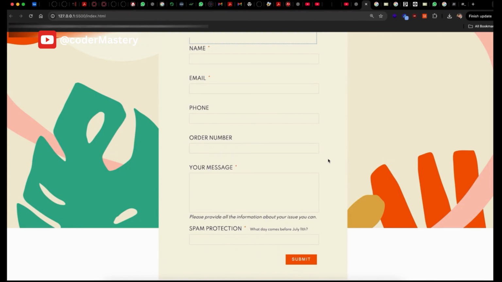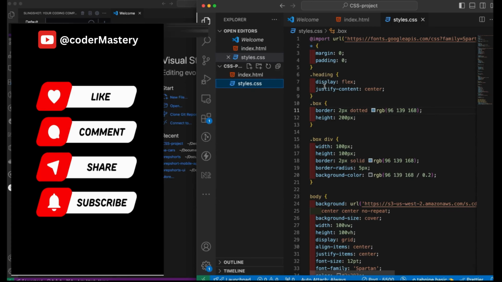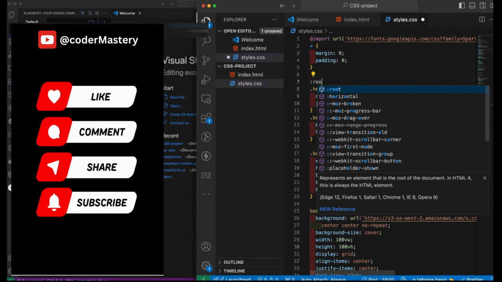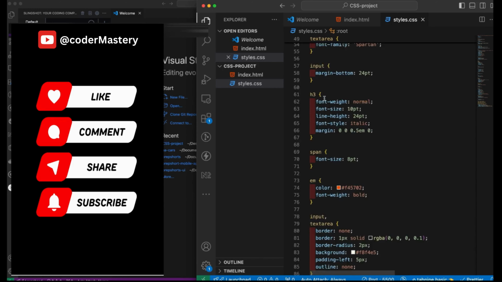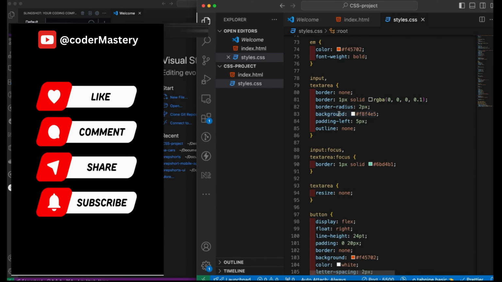So in our example, I want to define a primary color for this button. What I can do is create a root element here, like colon root, and in this I can define a variable name. In my case, it is going to be a primary color, and I want to define it as black. Now I just need to copy this variable here, and replace the background color of the button.